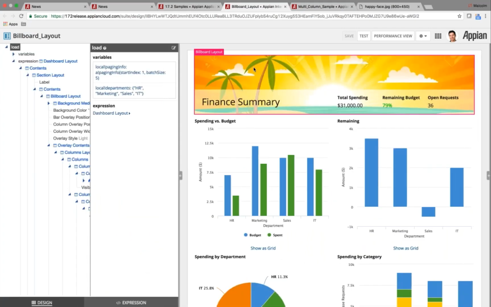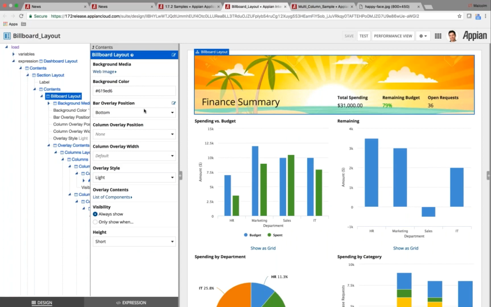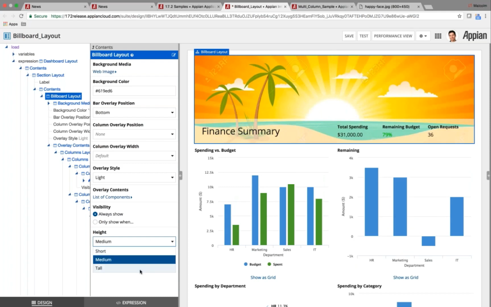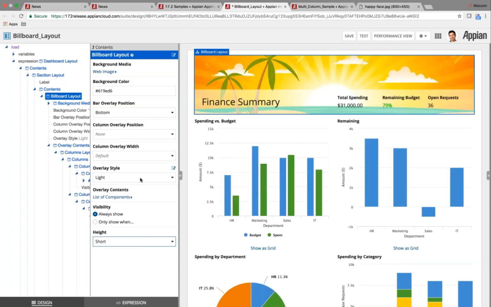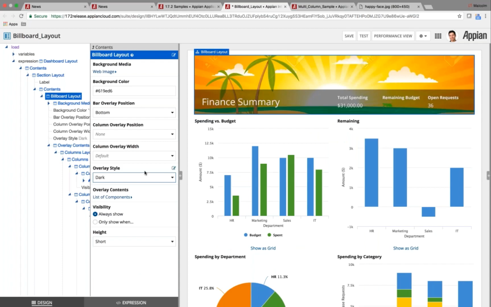If I click on that billboard control, I can navigate to its configuration. I could also choose the height. So maybe if I want to have a larger image or even taller, I can determine exactly how high I want that to be. As well as if I want to change the overlay style, maybe the black doesn't look as good, I can apply a dark overlay, which is going to invert those colors. So you can play with what looks best with the image that you're working with.